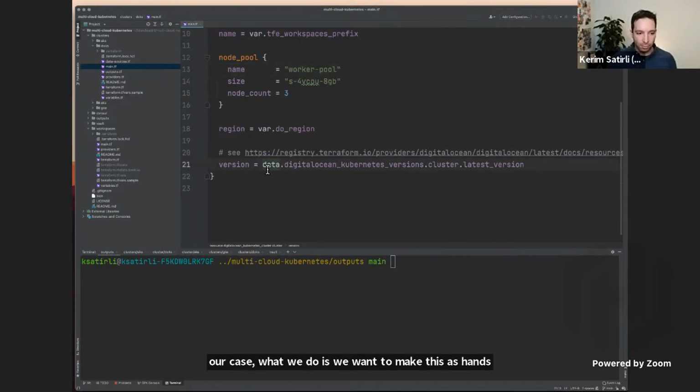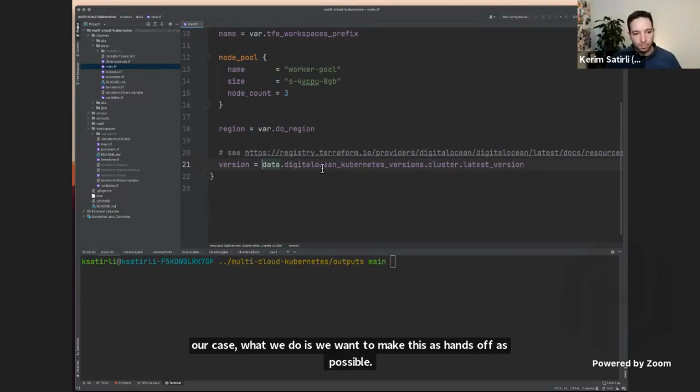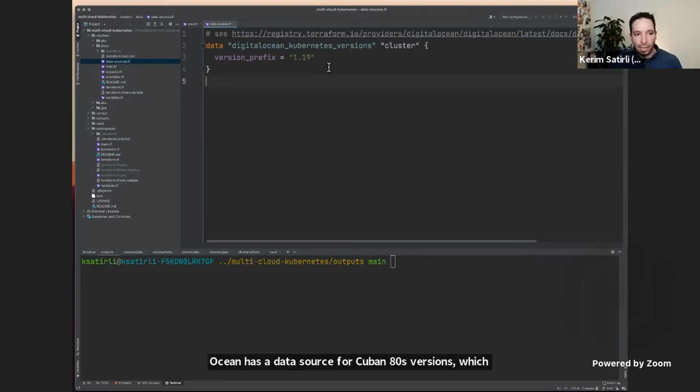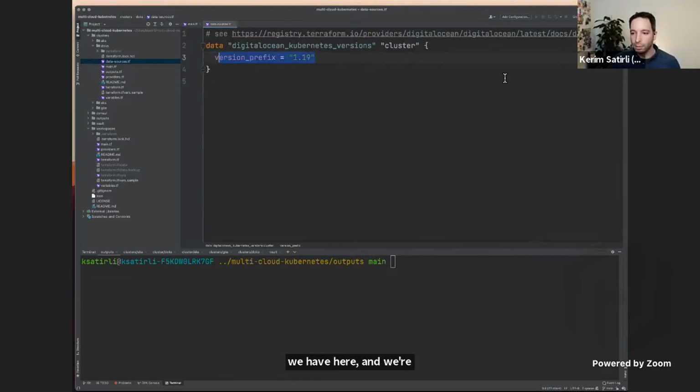So we could set that, but in our case, what we do is we want to make this as hands-off as possible. So we are using a data source. And specifically, DigitalOcean has a data source for Kubernetes versions, which we have here. And we're essentially saying, give us the versions that have the 1.19 prefix, which is 2 versions behind. But because our server is not set to auto upgrade, we're not going to get any problems here. And I think our version is 1.19.3. And the way we can test this is by having a look in our Terraform console.